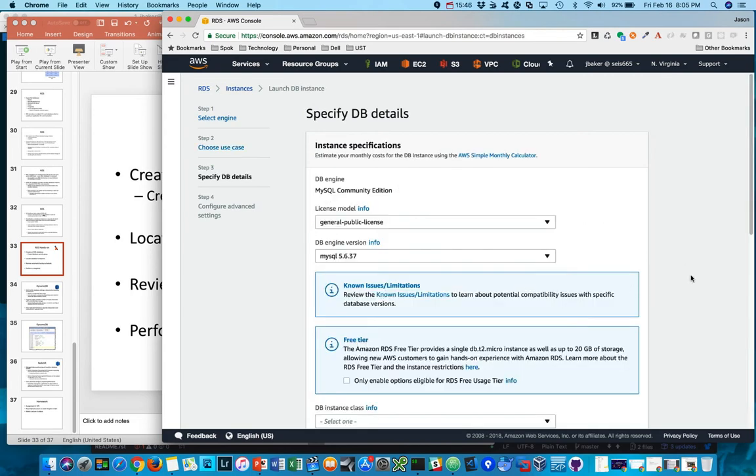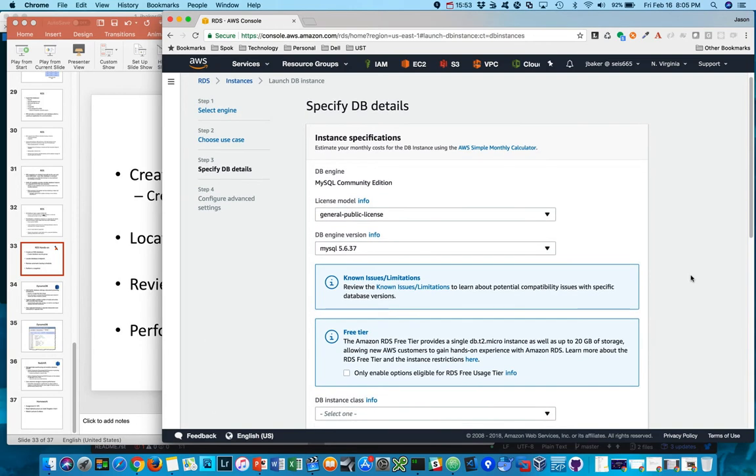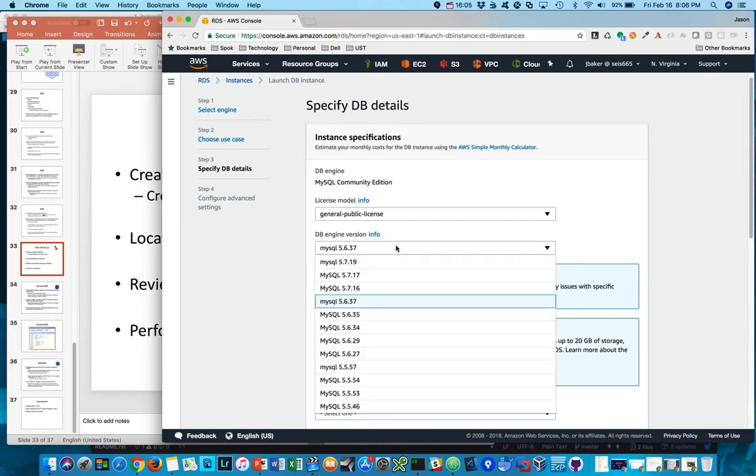And now I need to select some of these specifications for this database instance that I'm creating. It's asking me for the licensing model. MySQL uses the GPL license. I can select the database engine version. This is like the software version of the database. And you can see there's all kinds of different software versions that are available.